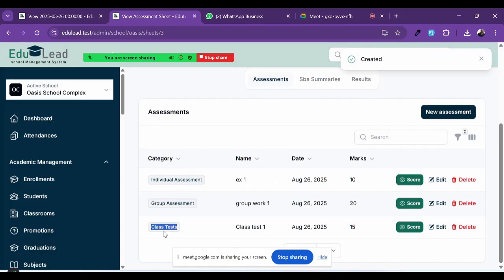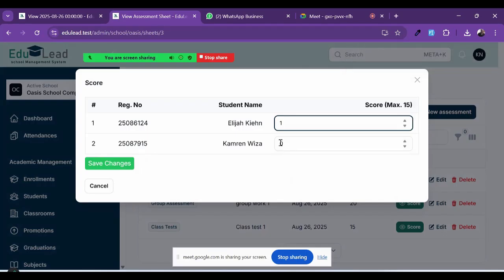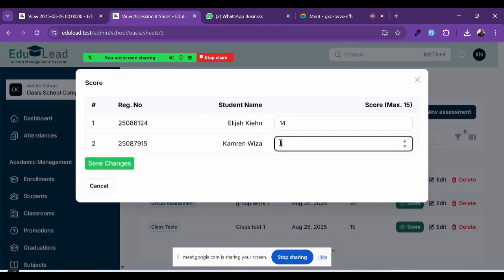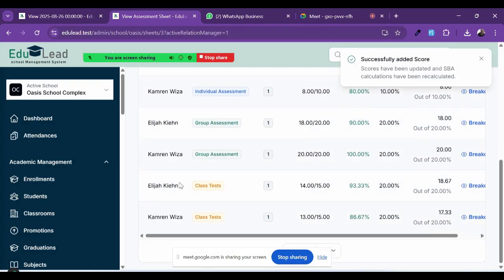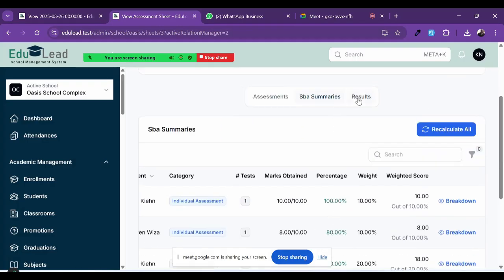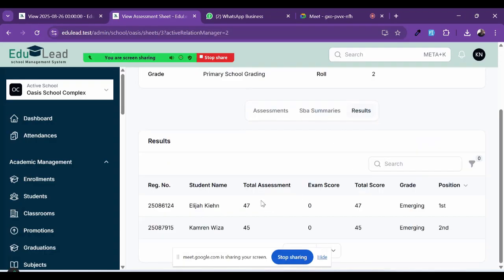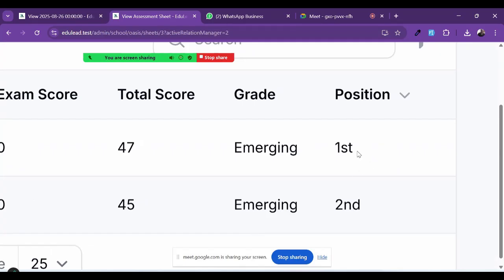So you see this one too is a class test. Then you score them. So this student got say 14, and one got 13. So you save. All this activity, the SBA summary would also be updated with the class test. You can see this person got 14 over 15, representing 93%, 13 over 15, representing 86%. You can look at the results again. So the results now, Elijah is leading with 47, then Cameron is 45. Okay, so now this is first and this is second.